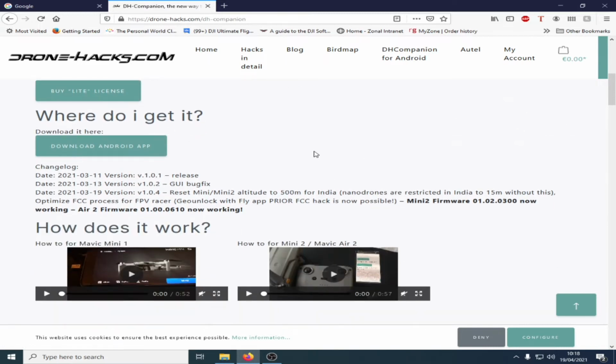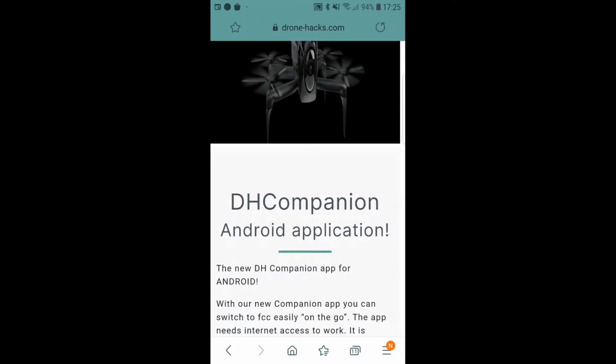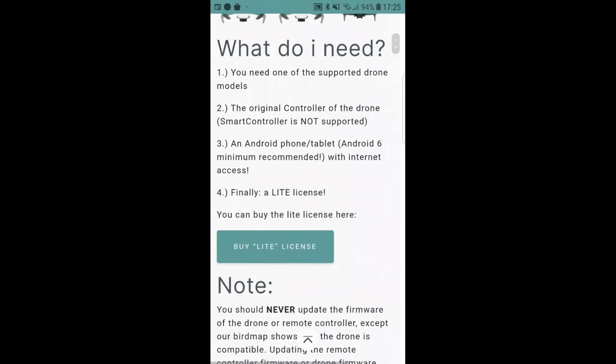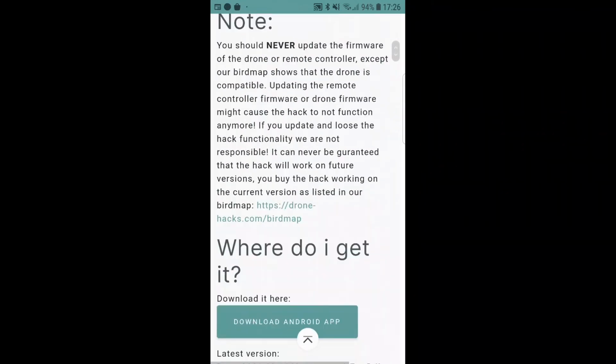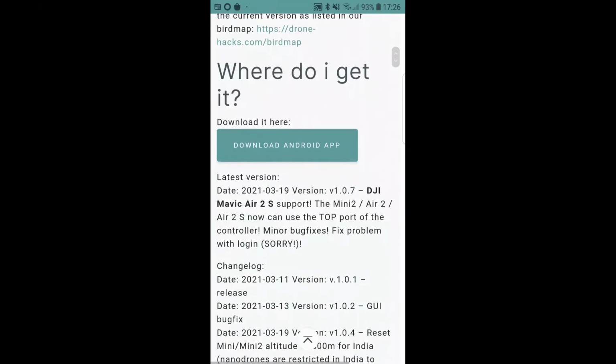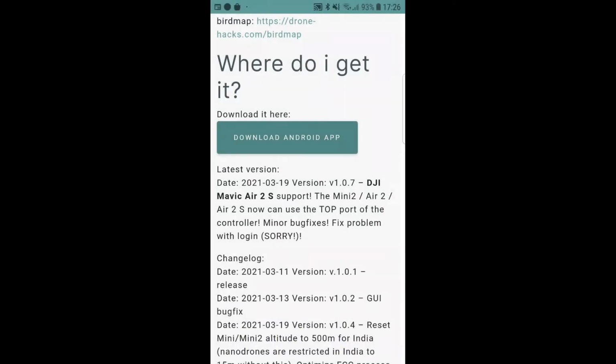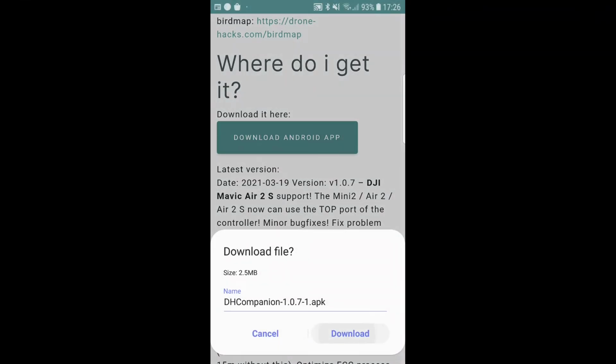To download it, you can either download on your computer and copy the APK file over to your phone, or you can simply open the Drone Hacks website on your phone and download it from there. If you've already got the app installed, you'll now need to download version 1.0.7. Just go to the Drone Hacks website, click on the link, and then scroll down, and you're looking to download the Android app. Click on that box and then choose the download file. It's not a very big file, so it won't take too long.